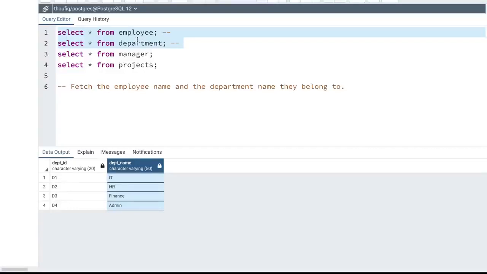Now the most basic type of join that we have in SQL is called an inner join. Inner join can either be represented by the keywords inner join, or it can simply be represented by the keyword join. So if you see a SQL query where it is mentioned as join or as inner join, they both mean the same. They both represent inner join.